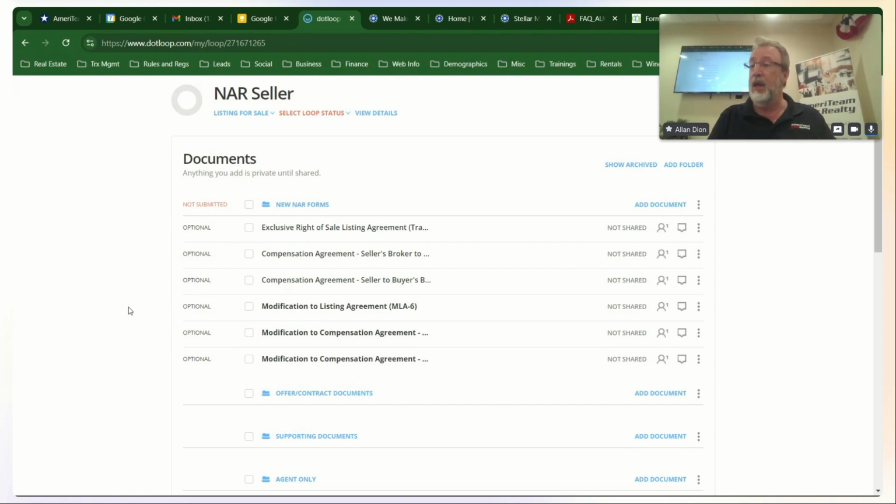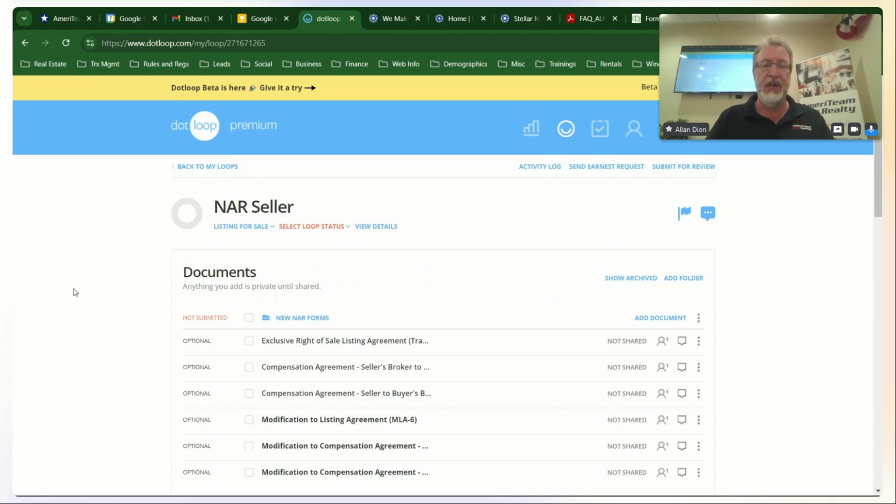Now, if you checked 10C where they're not paying anything, then you're not going to use any of these co-op compensation agreements. So this is just for listing, not if you're a buyer's agent. Yes, this is a listing loop. Okay.